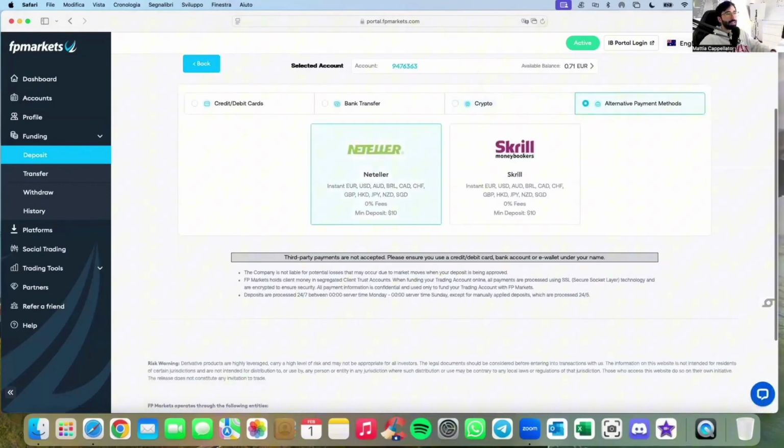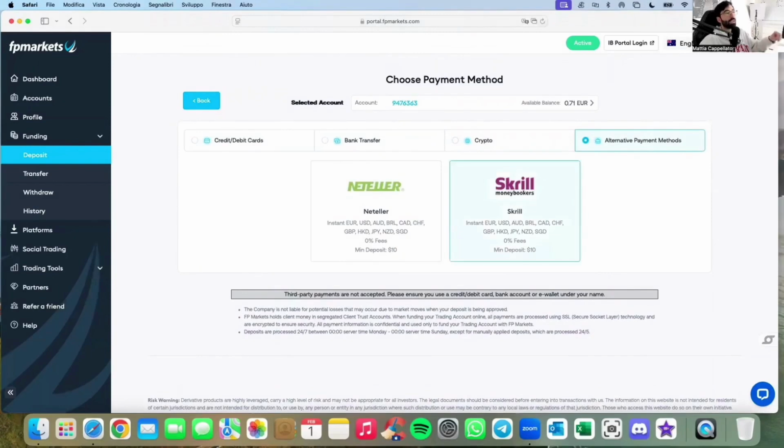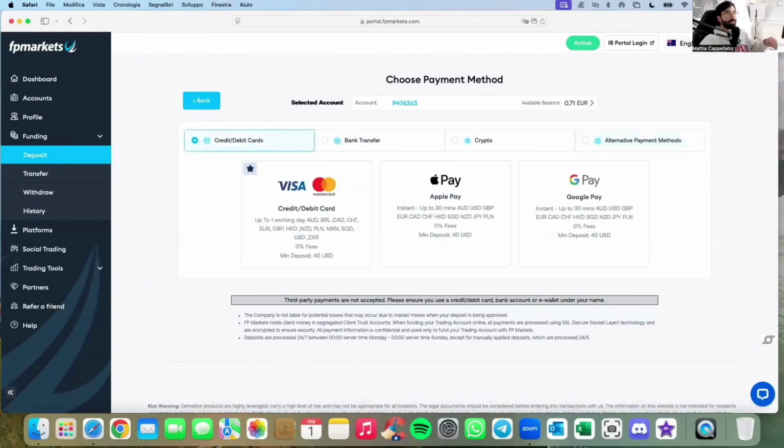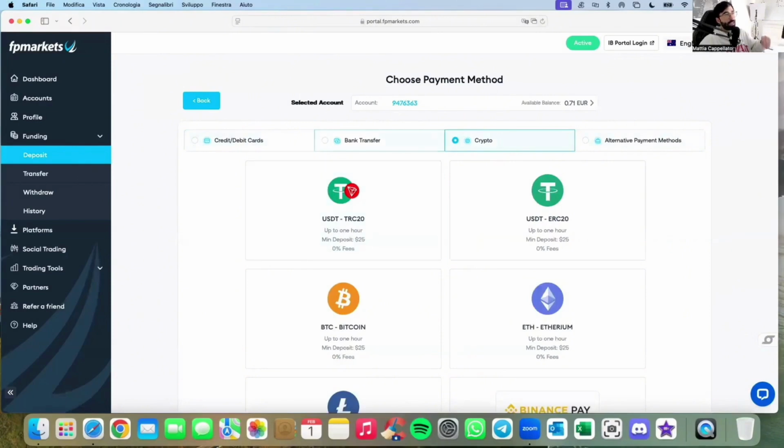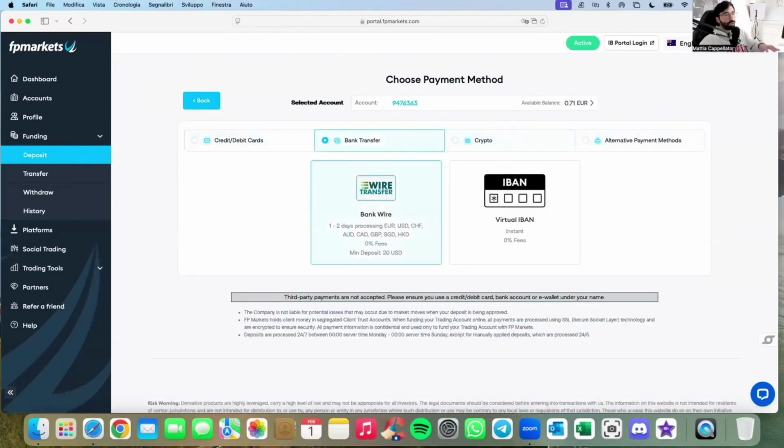Another and final deposit method: we have Neteller and Skrill. So to deposit, you can use these 4 different methods. Credit, debit card, and crypto are instant. The bank transfer can take 1 or 2 days, so nothing to worry about. I recommend using a credit or debit card for relatively small amounts. When you want to deposit perhaps tens of thousands of euros, I recommend using either crypto or a bank transfer.